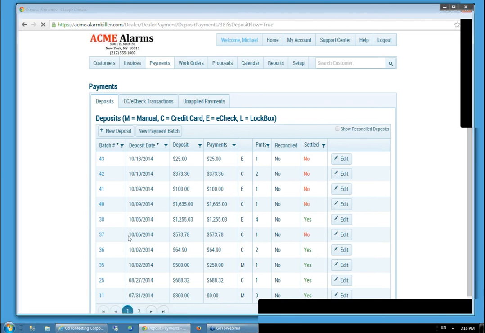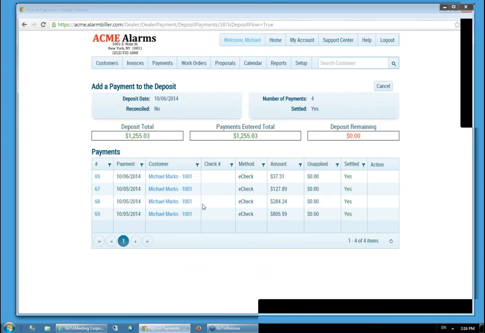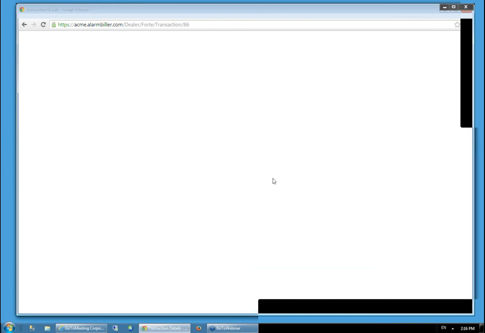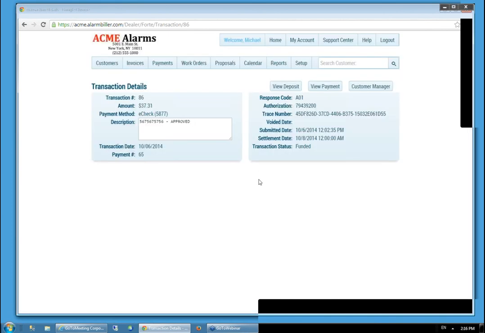So I'll just click on my batch number to open that batch, and this will show every payment that was received within this batch. And I can also see individually every payment, whether it was settled, yes or no. And again, if I drill into the actual payment to look at it, there's a new feature within here now where I can actually click on and say view transaction. And by clicking on the view transaction, I can see the transaction that was created here.